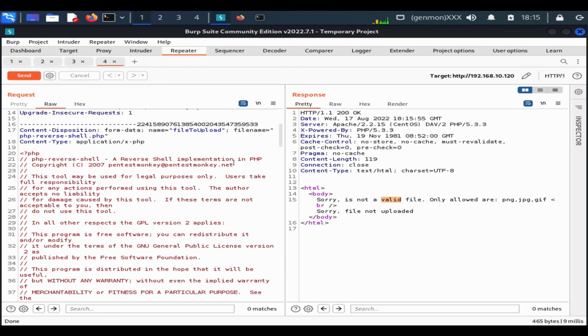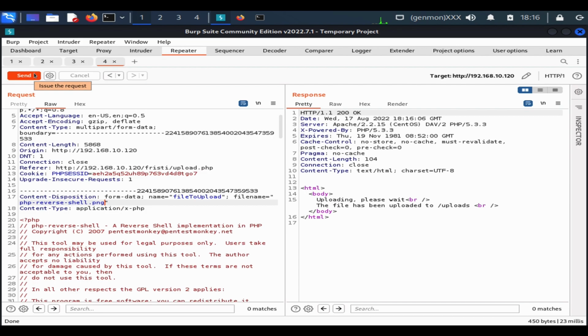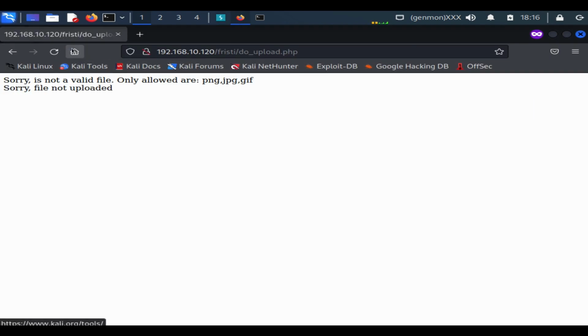So let's mess around with the file name. So this is .php, right? So png. Okay, so we can upload png but not php. How about .php.png? Okay, maybe like this. Okay, let's see what have we got from this.